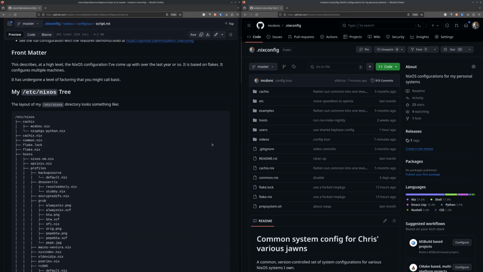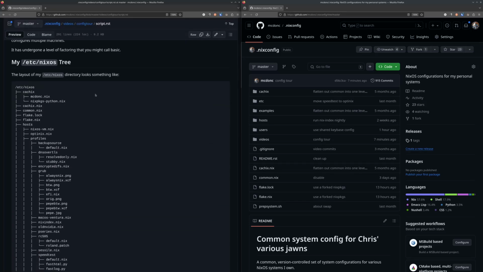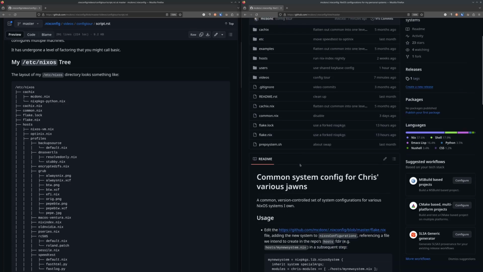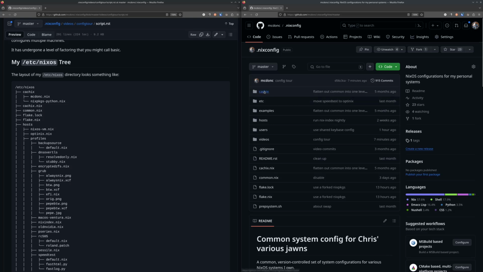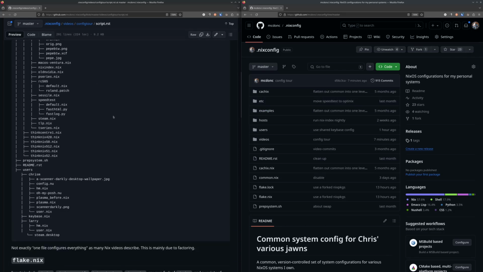So here is what is in my /etc/nixos directory, which is also over here. So this is my /etc/nixos directory, although I've called it .nixconfig. It's checked into Git. And as you can see, it's got a bunch of stuff in it.